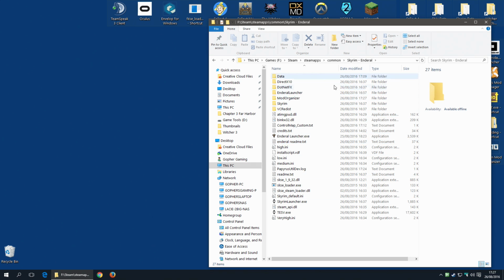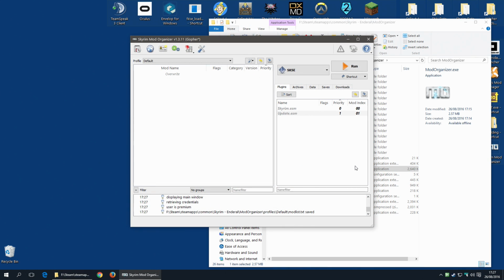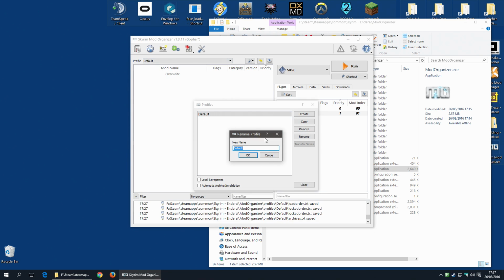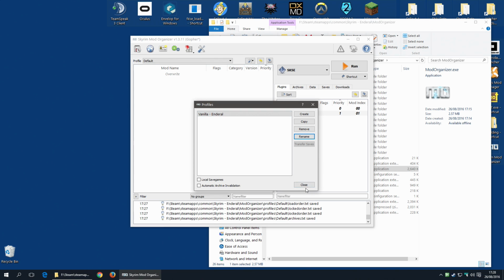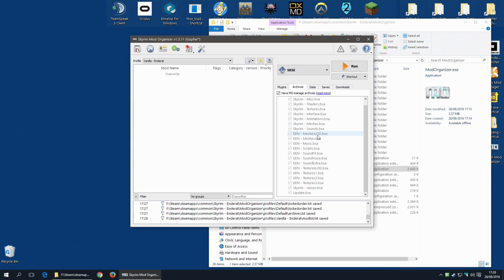So, go along to your Mod Organizer installation and run the executable. Your profile is default. I'm actually going to start by renaming that profile to Vanilla, after a dash, Enderal. This is my vanilla profile, and you can see the vanilla profile only has two ESMs and has some archives that are new for Enderal.